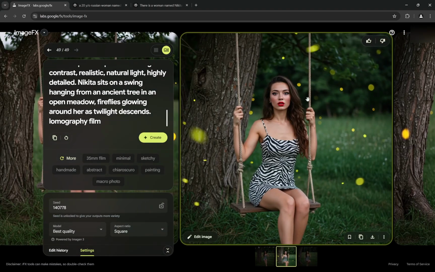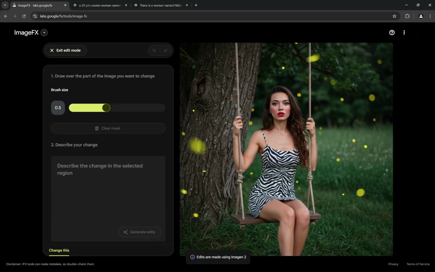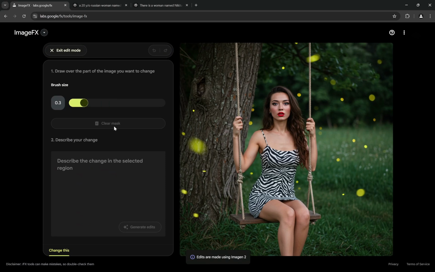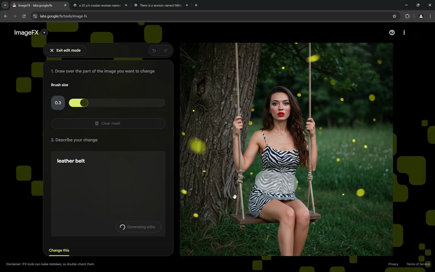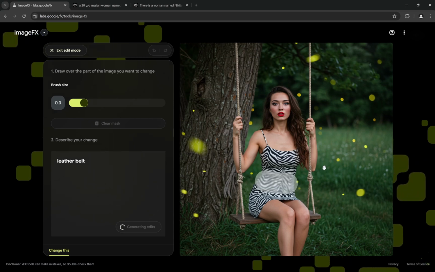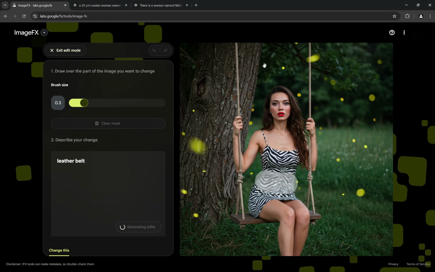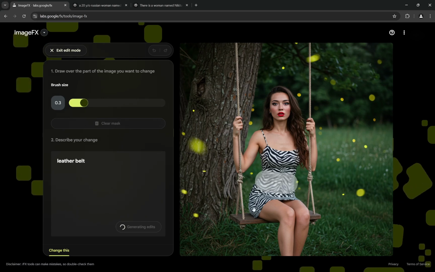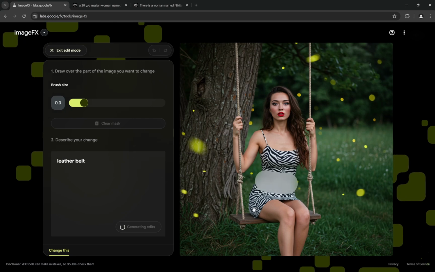And one interesting thing I would like to show you is that if I go to edit image, you can actually add some things. So what I'll do is I'll just select this much part and I'll write leather belt and generate. So the edits generally take a little bit longer than normal image generation, what I have noticed, but this is fairly new, so maybe the things will change.